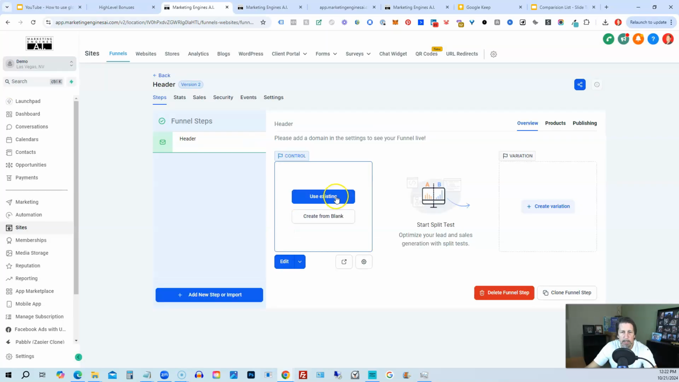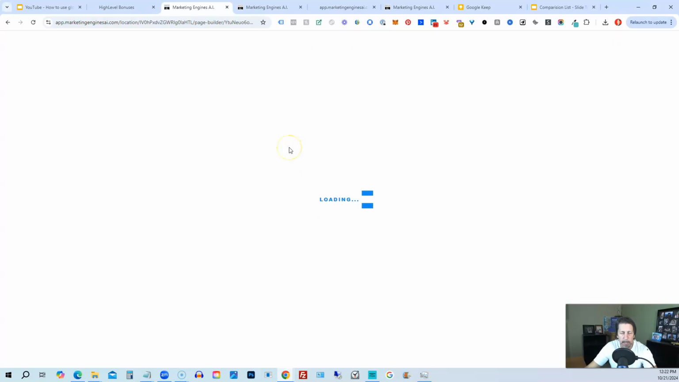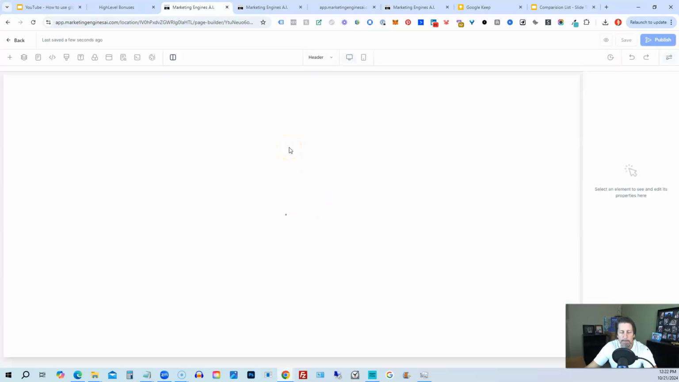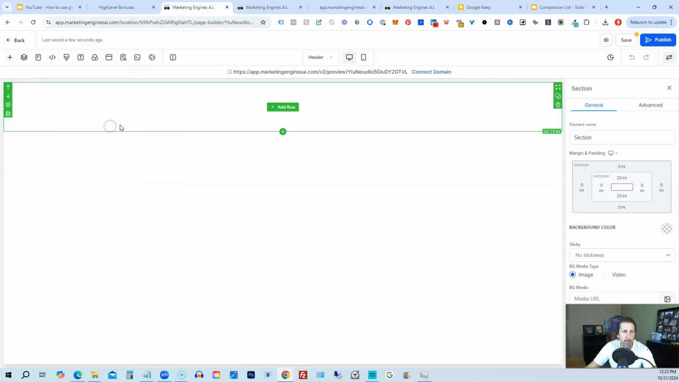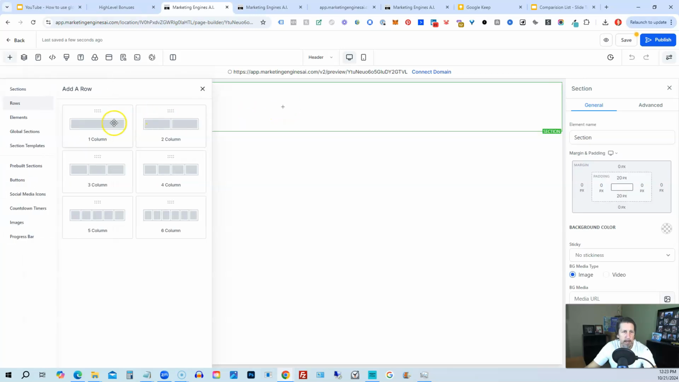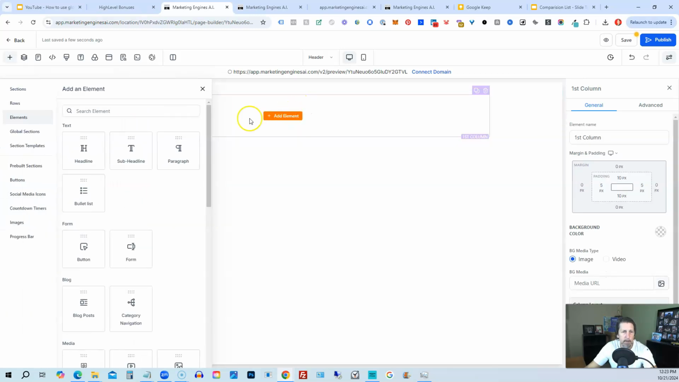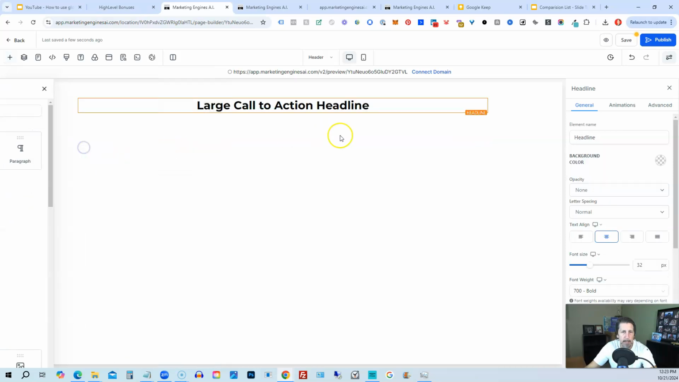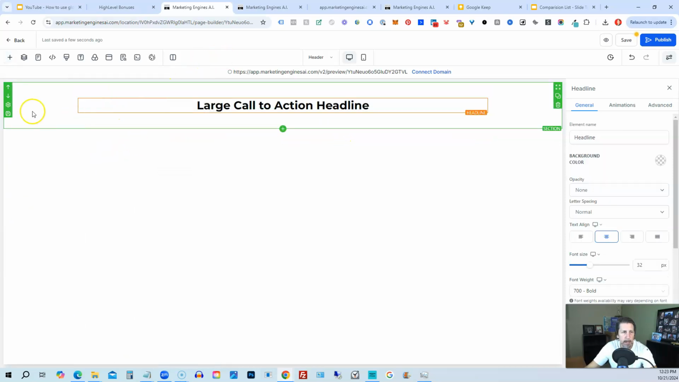From here, we can use existing, or we can create from blank, or click Edit to get into the page editor or builder to build our header. And in this case, let's click Create from Blank. It's going to open up the editor. And the first thing we're going to add is a full width section. Then we're going to add a full width row. And then we're going to add an element such as a headline. So let's just assume this is our header.